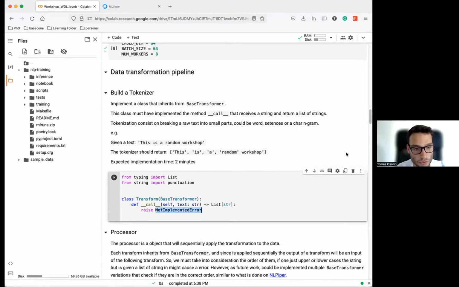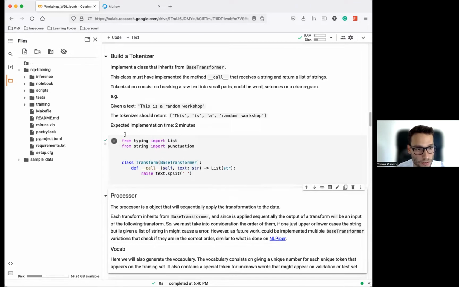So what we need to do for this part is text.split, and basically we add a space because we want to separate by the spaces. This is the most basic tokenizer that exists, but for this case, it's more than enough. So we are going to initiate this class, okay?